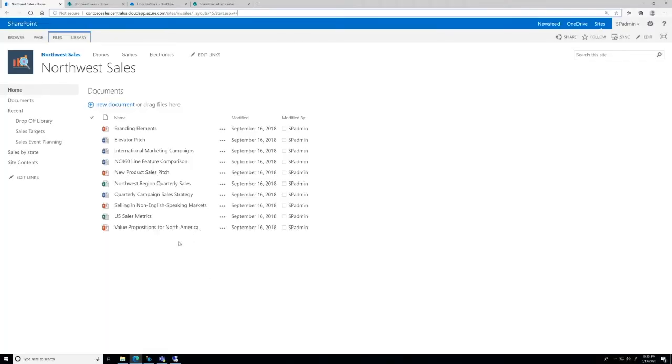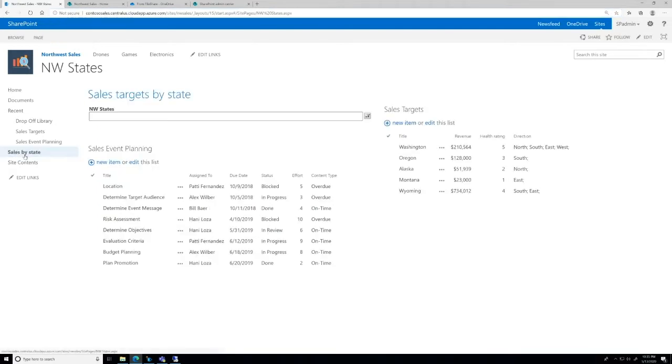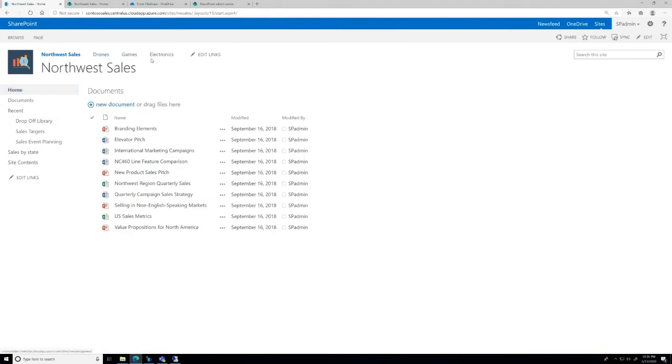So here I'm in my SharePoint 2016 farm. Again, this could be a 2010, 2013, or 2016 site. This is a traditional team site. As you can see, I have my document library. I have different libraries in my site. I also have a page that has a web part and multiple libraries as well. This site also has subsites, drone, games, and electronics, and I want to migrate this site to SharePoint and OneDrive.